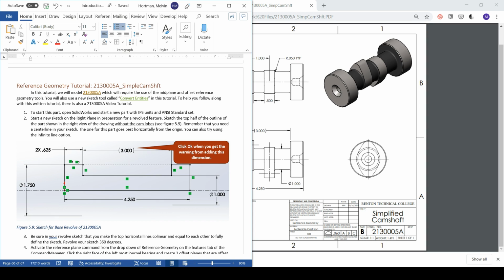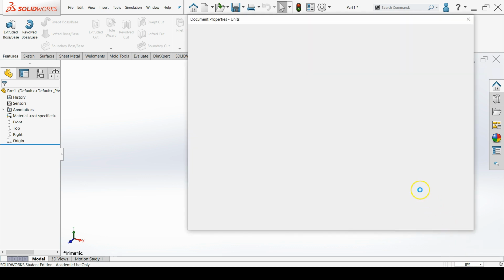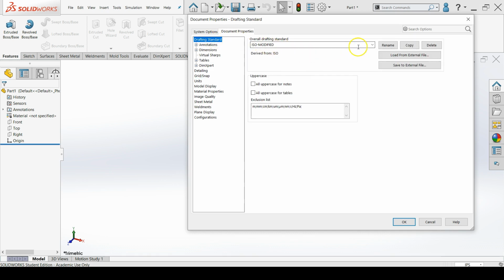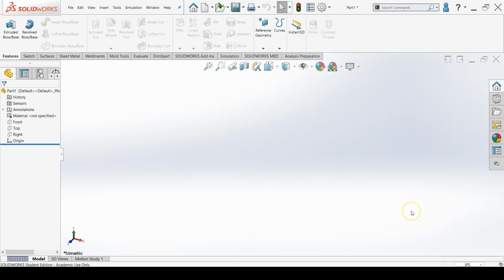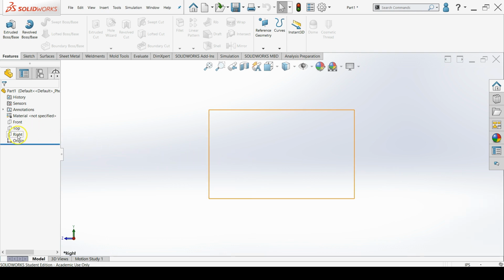To start this part, open SolidWorks and start a new part with IPS units and the ANSI standard set. Start a new sketch on the right plane in preparation for a revolved feature.